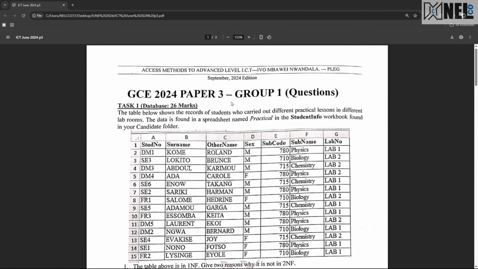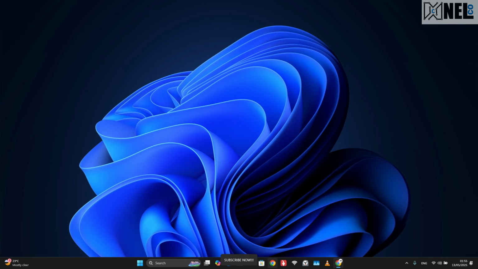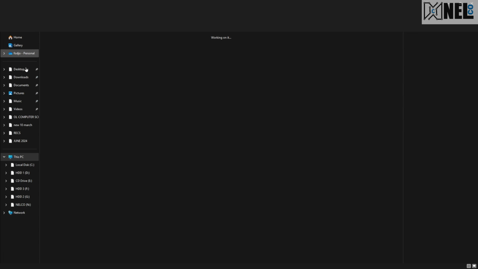You are given a candidate folder, and the candidate folder contains a file, practical, which is an Excel sheet containing this data. Alright, so we're going to visit the candidate folder. It is found usually on the desktop, but right now we're going to search. Alright, so I'll go to desktop here.